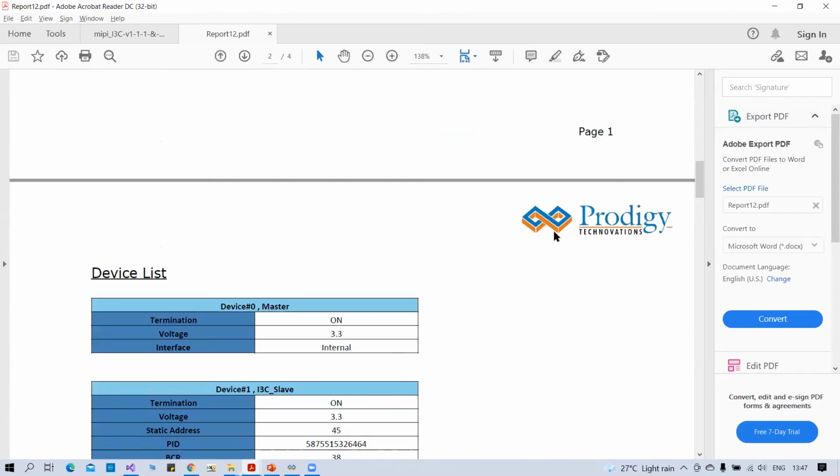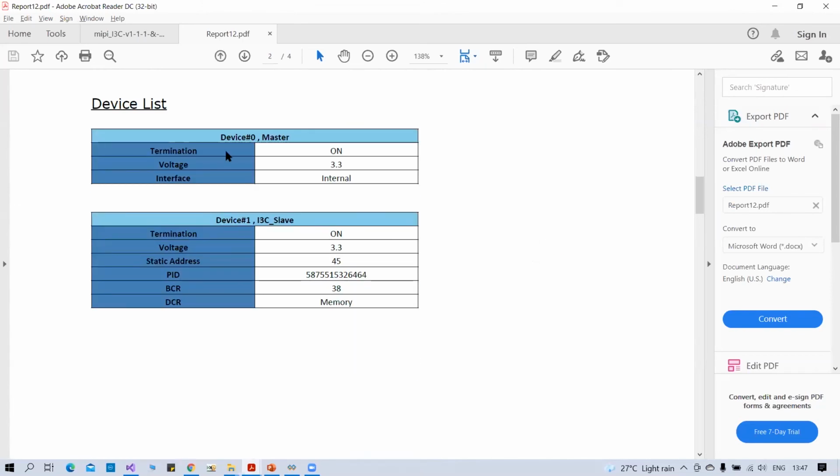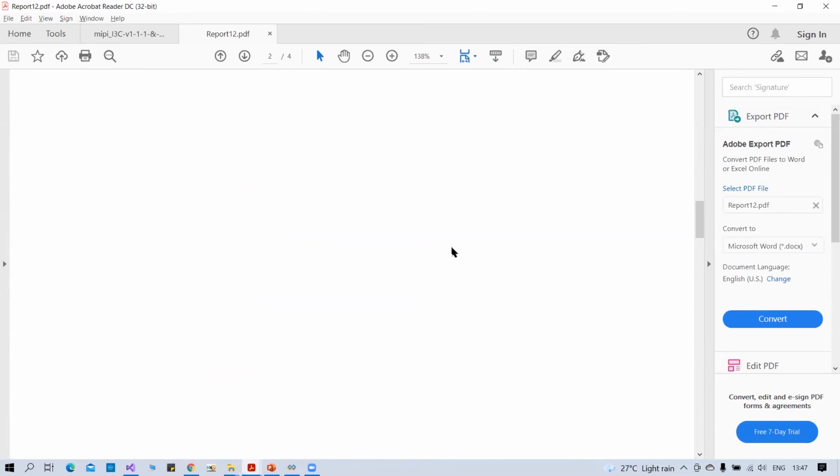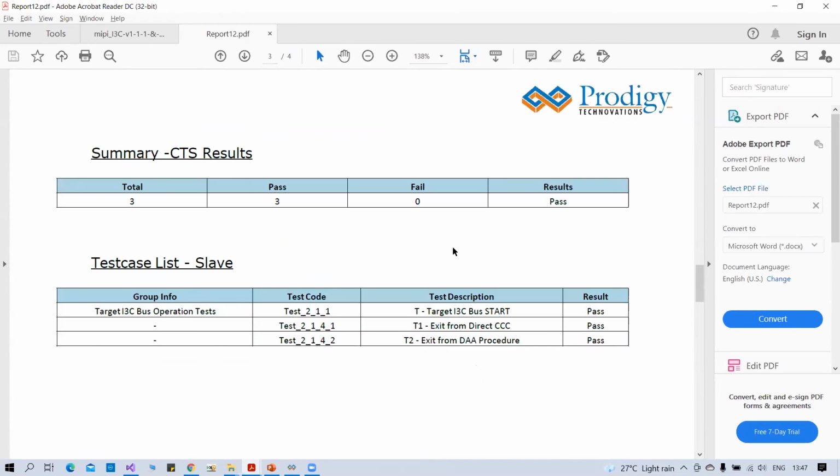In the second page, we'll have the configuration, what master has configured and what slave has configured, like PID, BCR, DCR information will be here. Followed by that, we'll have a CTS summary of results, like how many test cases you have selected and how many got passed. So I selected 3 and at the end I got all 3 passed.